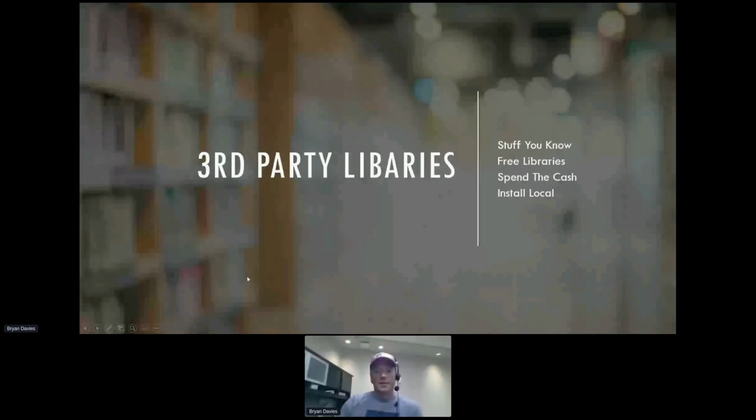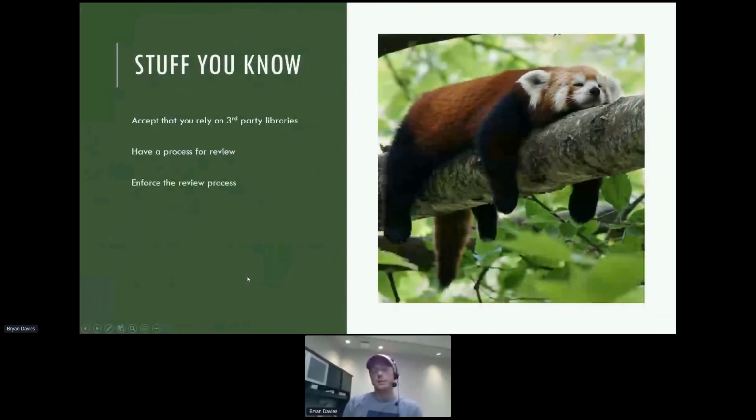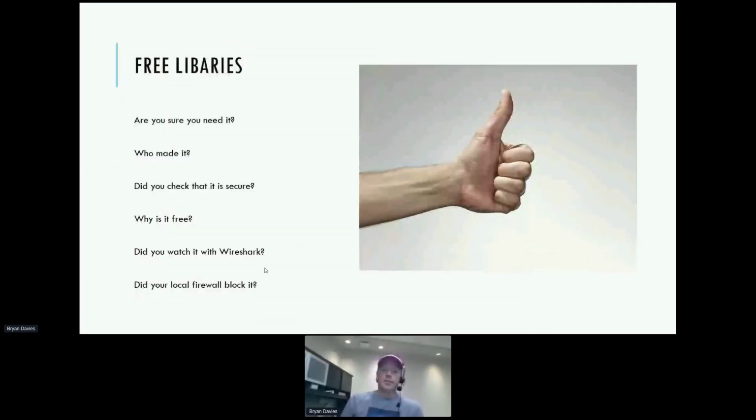All right, third-party libraries. You're going to need third-party libraries, just have a process to review them and enforce it, right? That's really important. So devs love free libraries, right? But you have to be careful. Are you sure you need it? For one, who made it? Did you check that it's secure?